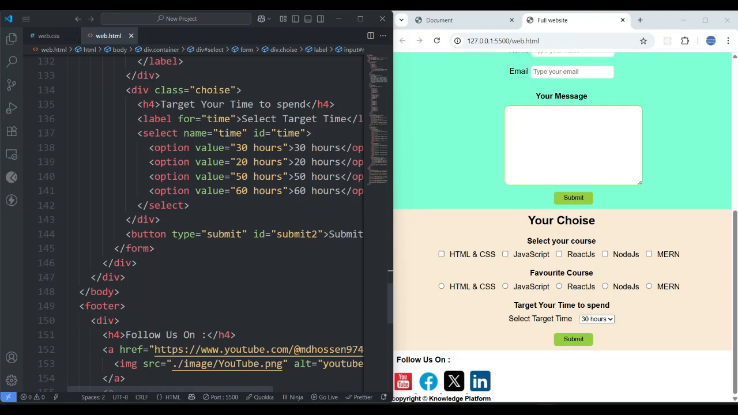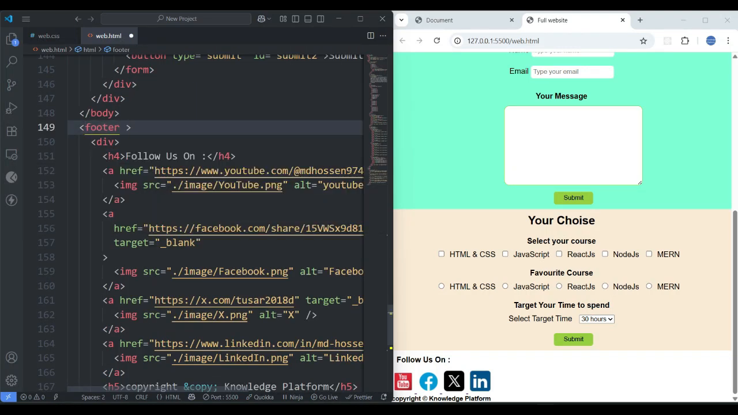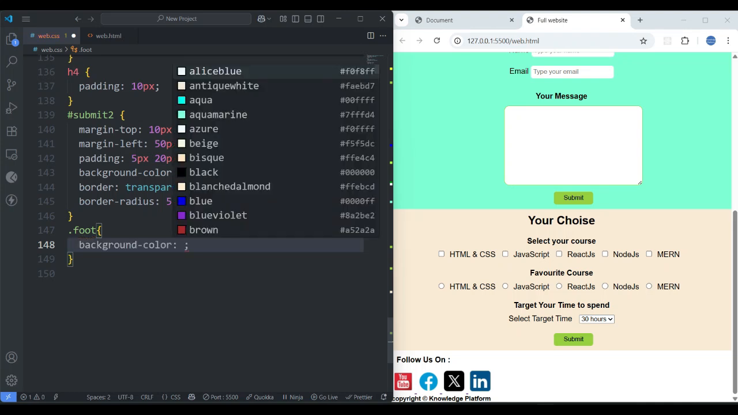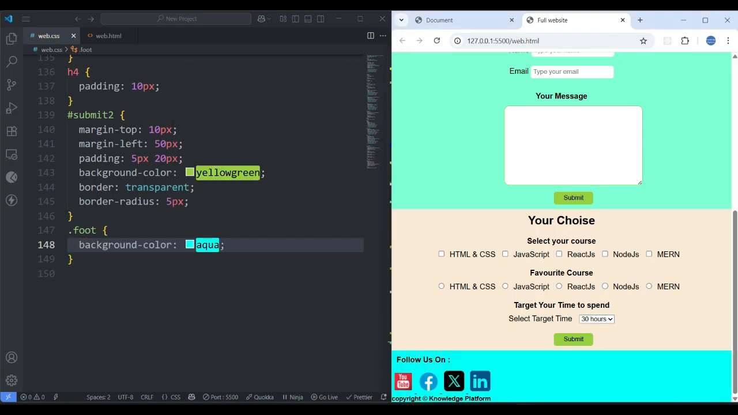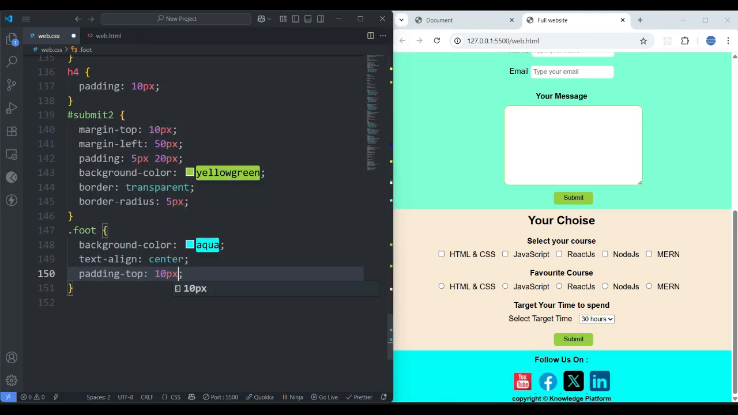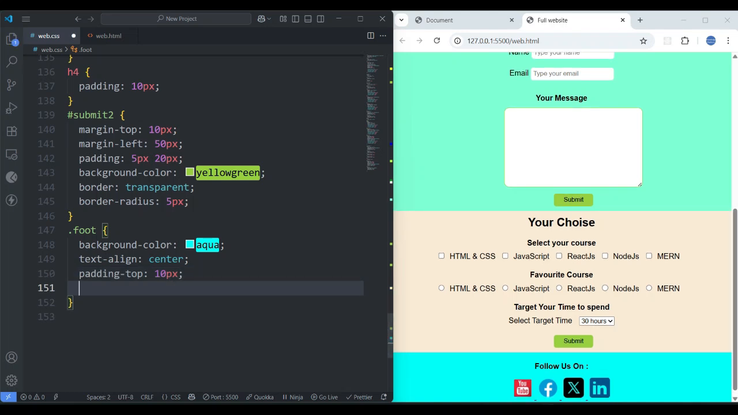Go to the HTML. The footer is here. Let's put an ID, or you can put a class name as well. Class foot. Save it. Go to the CSS file, dot foot, curly braces, enter. So background color, I want to put aqua. Save it. Now I want all of this text aligned to the center. Text align center. I want to put some padding as well. Padding top 10 pixel and padding bottom as well 10 pixel.